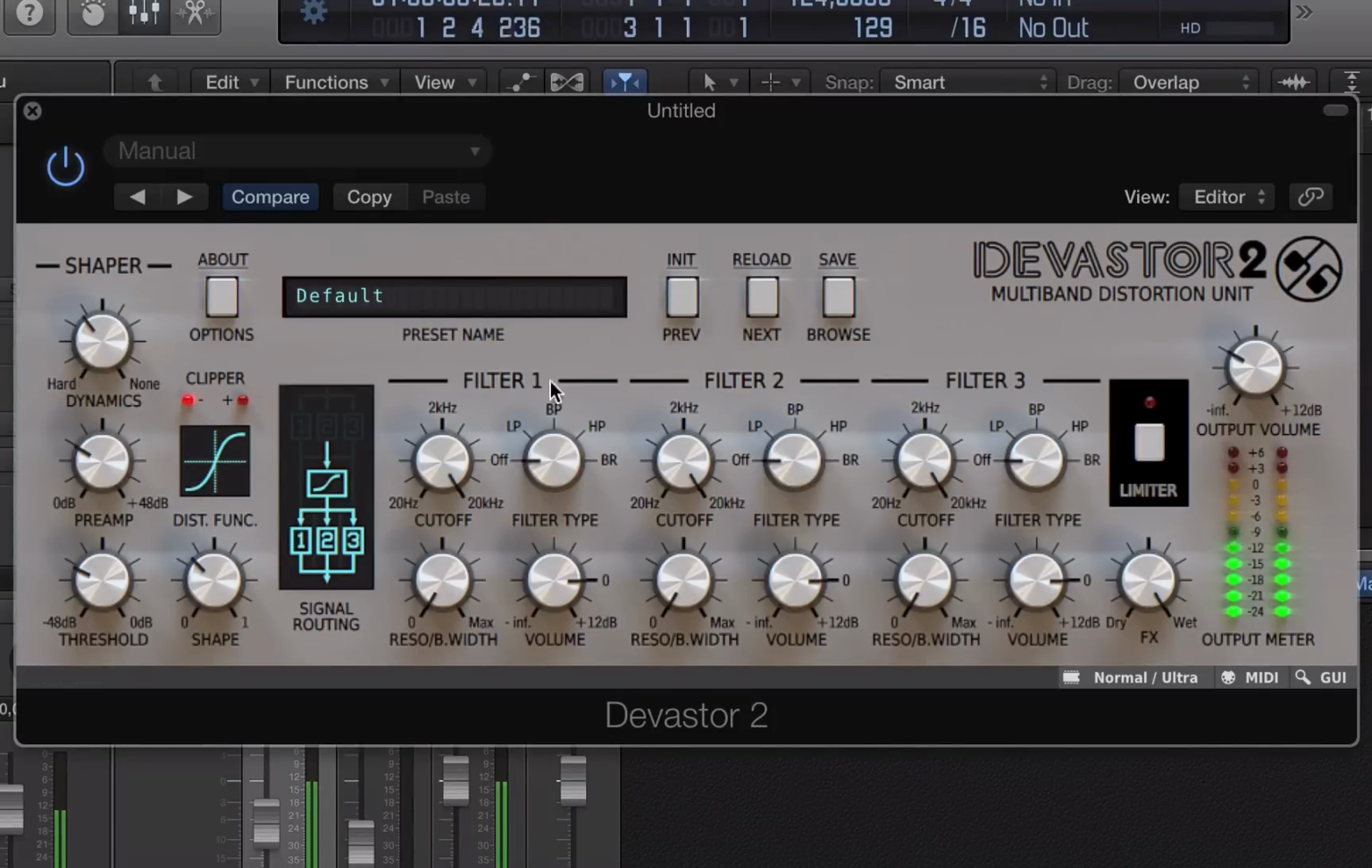And then we get into these three filters. All have the same controls, so we have a cutoff. I turn down the volume of 2 and 3. We have a cutoff here, oh, it's off at the moment, so we have either low pass filter, band pass, high pass, or band reject. So high pass, sweeping low frequencies out. Low pass, it's only going to let low frequencies through. Band pass, it's just going to be a frequency band that it allows through, and band reject, it's going to reject a band. And then this resonance or width.